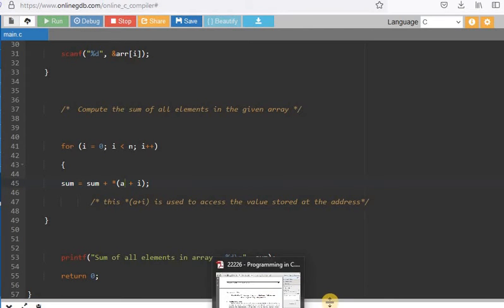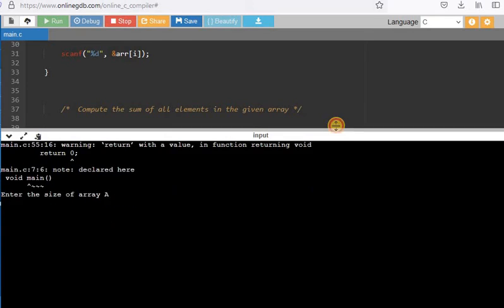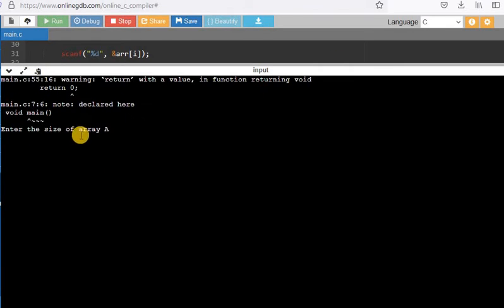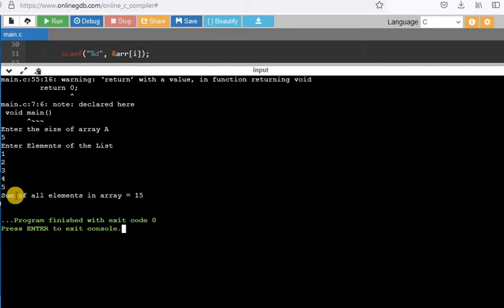So see here, enter the size of array. Suppose I have entered 5. Now enter elements of the list. So we should enter 5 values. Suppose I have entered 1, 2, 3, 4 and 5. Now see here, what is the output? It is 15. So 5 plus 4 is 9, plus 3 is 12, plus 2 is 14 and 1 is 15. So this is the addition of these numbers.